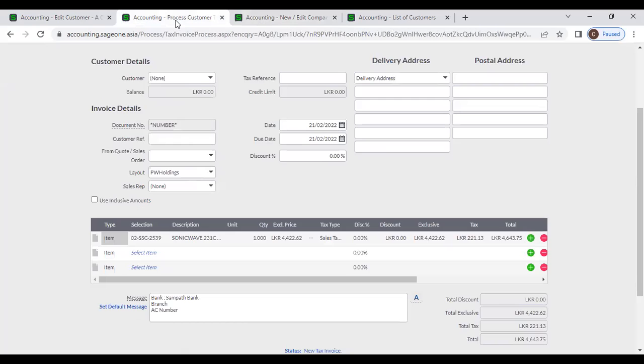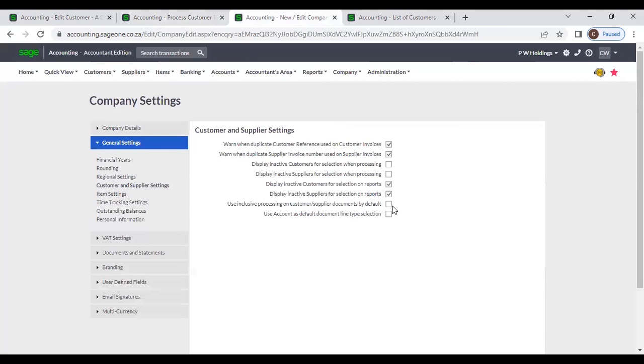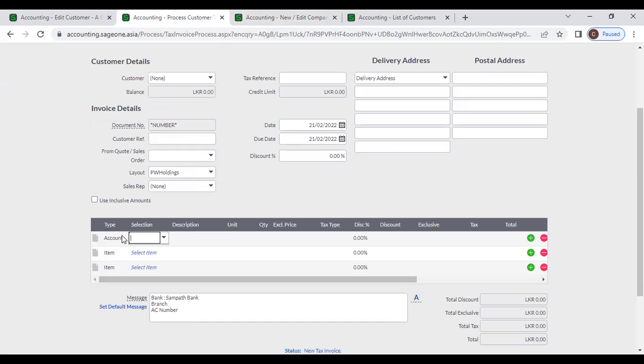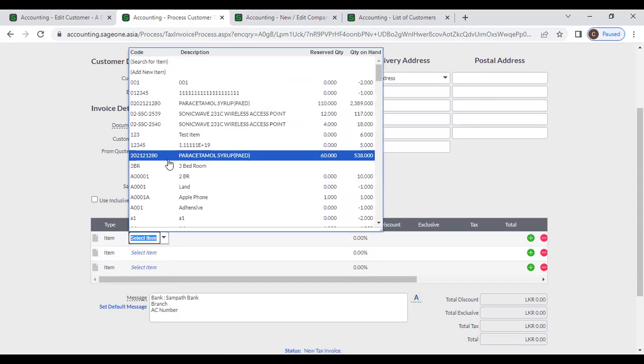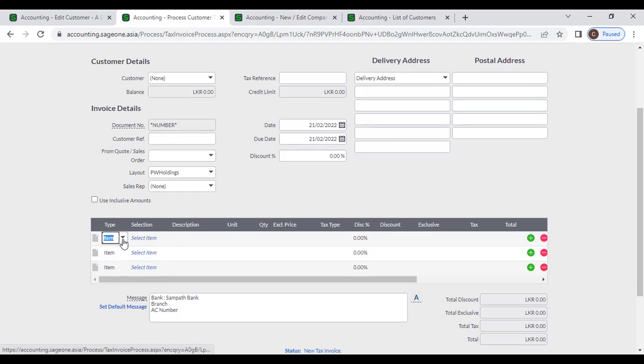If you tick this option, when you enter transaction, system will display account as default type. Now here we have unticked this option, therefore system will display item as default document line. If you tick this option, system will display account as default line item. Now if you select item, you can select your inventory items. If you select account, you can select your GL account.